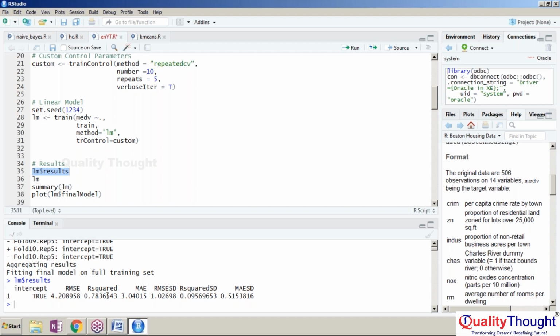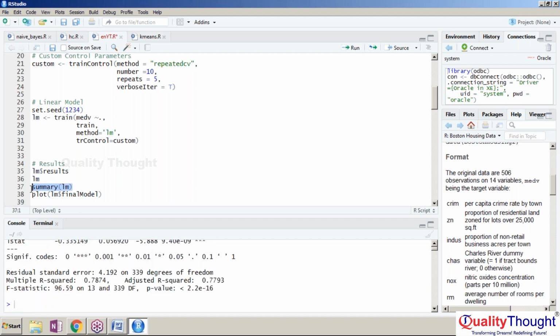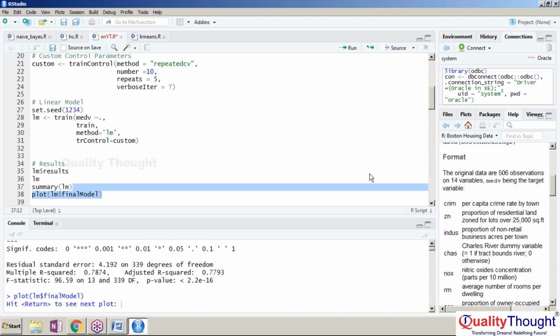What does it mean for the R squared to be 78.36? Is it a good model or not? We can consider it as a good model. If you want to check the results of the lm, this is the way you can get it out, and you can also get the summary of your linear model, which will give you more coefficients and all that. Finally you can plot this model, and this is how the plot will be shown for you.